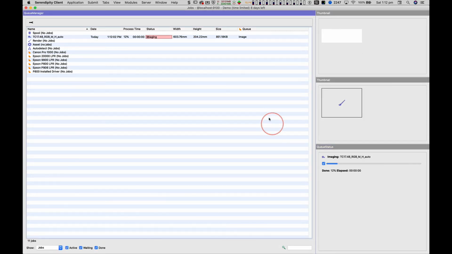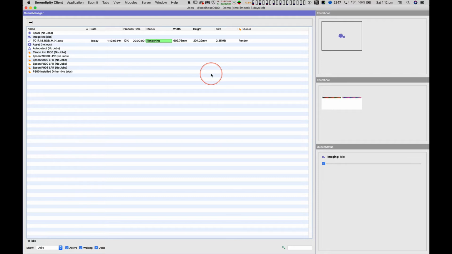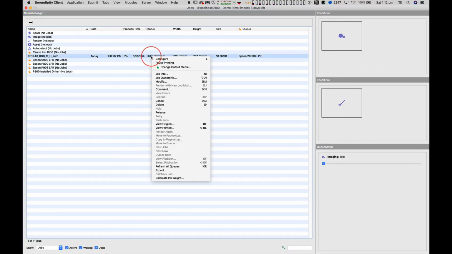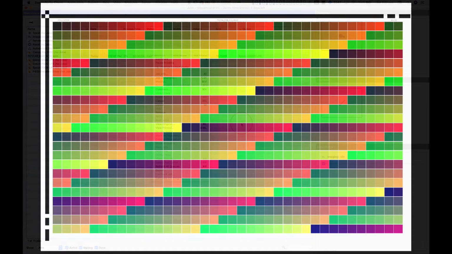Clicking the Submit button renders this into our Jobs application, where in this case the job is being held. So right-clicking releases the file, and it's now correctly printed without any colour transformation.